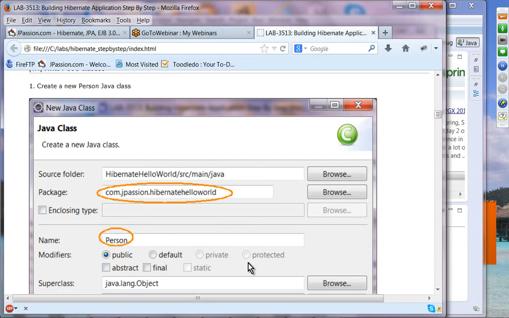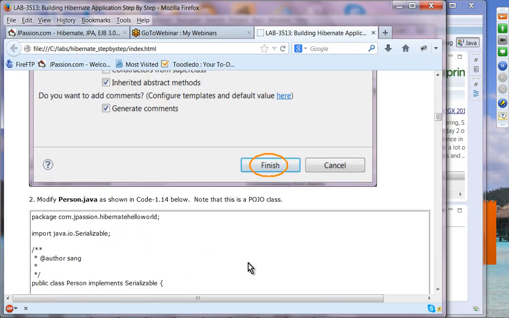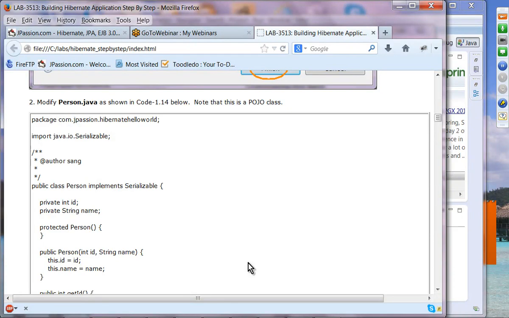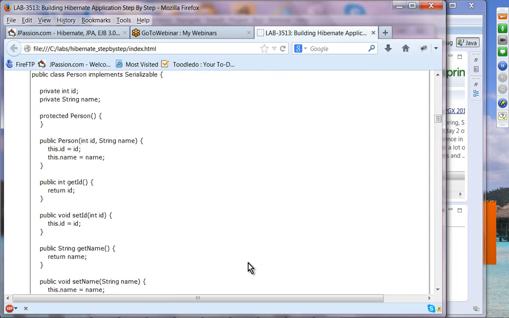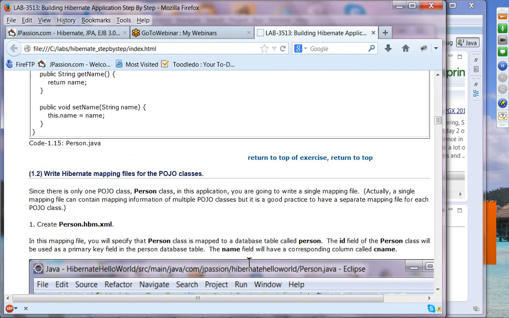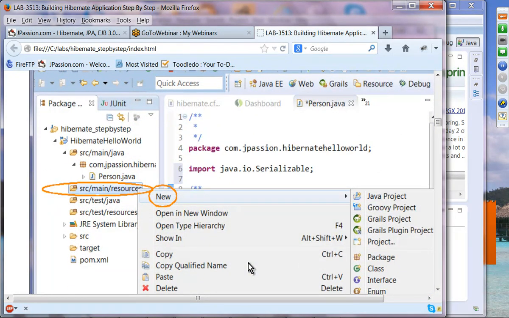So you are going to create the Person persistent class, and you can give any package of your choice. Here I'm going to just use com.jpassion.hibernate.helloworld, and Person and finish. And then you want to modify Person.java with these contents. And then we are going to write the Hibernate mapping file for that persistent class we created. That's basically creating the Person.hbm.xml file.